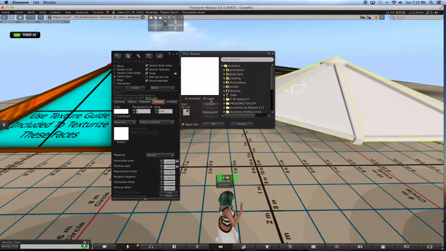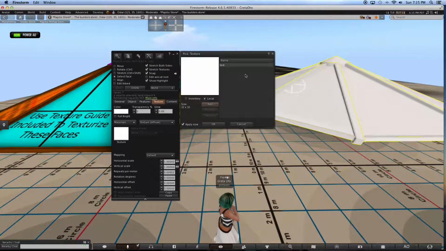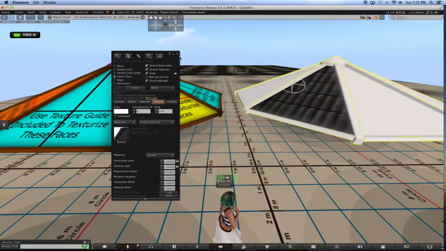So I'm just gonna do it local so I don't have to upload it. And there is my texture.